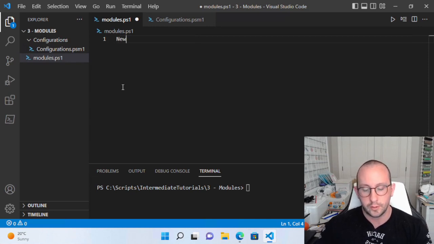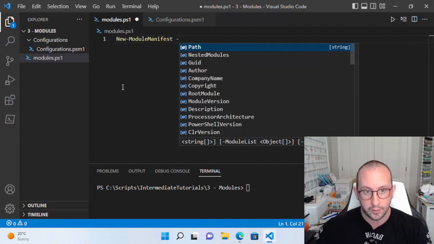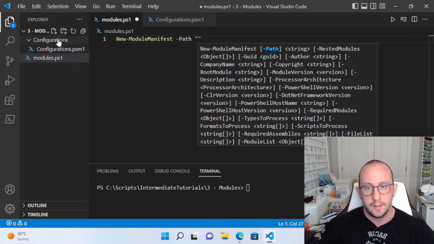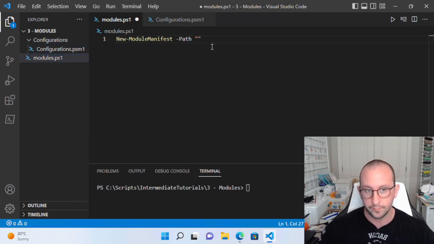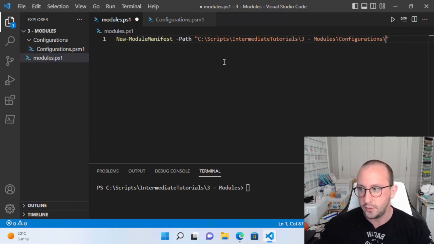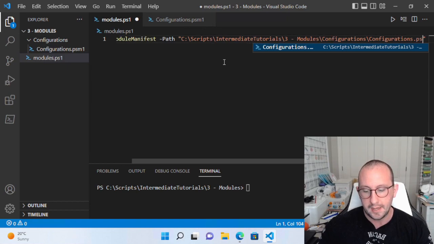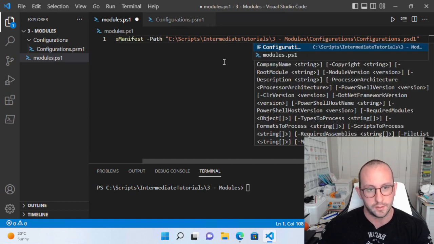So what we're going to do here is a New-ModuleManifest. And then here we're going to have to give it a path. So the path that we actually want to give is our configurations folder. So let's go ahead and copy this path here. And then what we actually want to add to it is a slash, and we're going to again put in the name of our module. Configurations.psd1, and that is a PowerShell data file. So it's really for the manifest itself. It'll tell PowerShell what to do with this module.